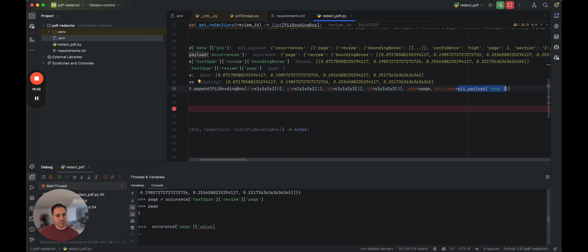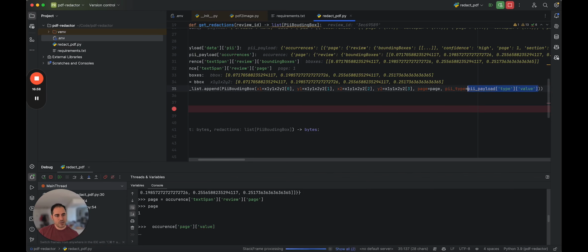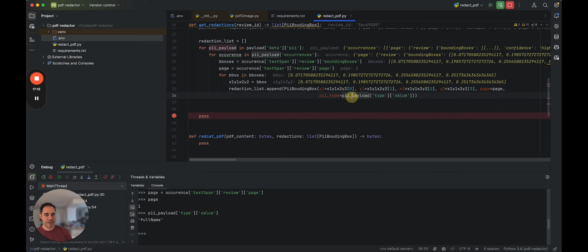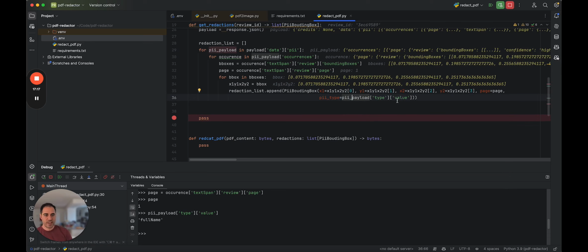And again, for the PII payload type, we want its actual value. There you go. So all told, we're going to go down this list. We're going to create a list of redactions with XY values, noting what page we found this redaction in and what type of PII we found. So that looks good to me. Let's return this list.